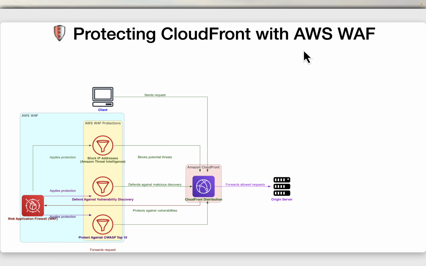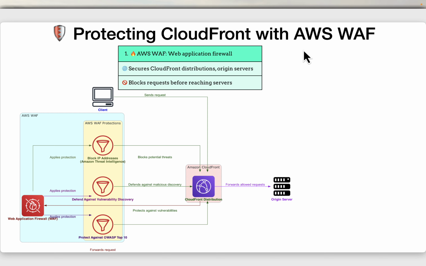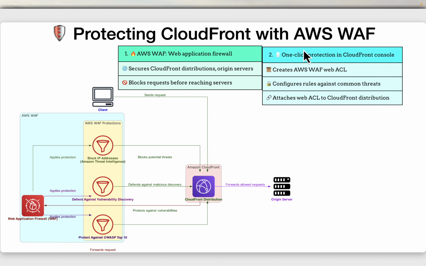Okay, next is protecting CloudFront with AWS WAF. So AWS WAF is a web application firewall that secures web applications and APIs by blocking requests before they reach the servers, protecting CloudFront distributions and origin servers. One-click protection creates an AWS WAF web access control list, web ACL, and this configures rules to protect servers from common web threats and attaches the web ACL to CloudFront distributions automatically.